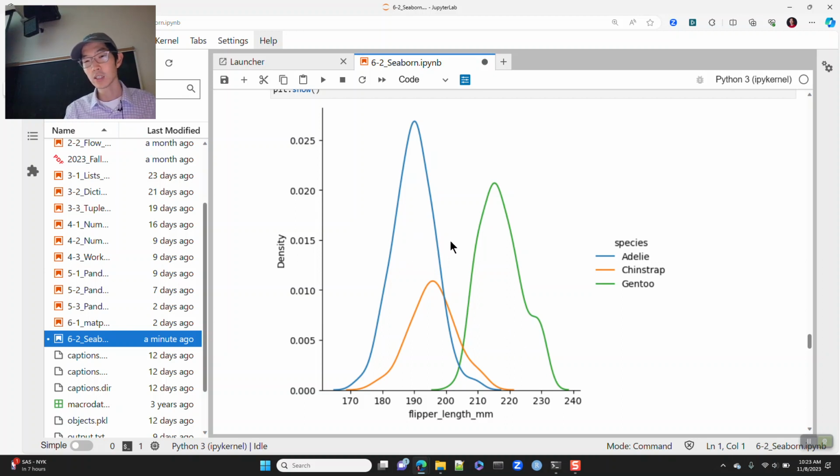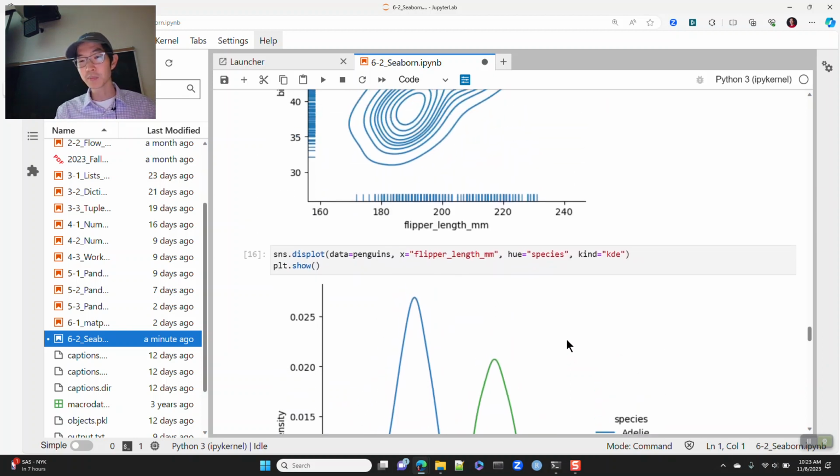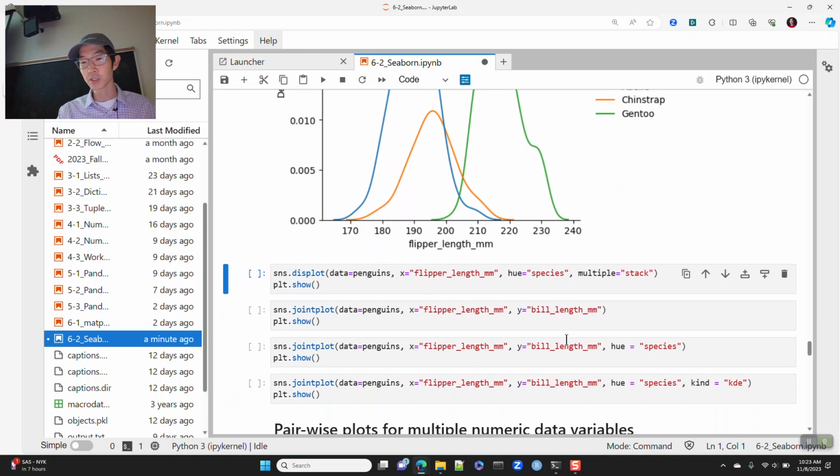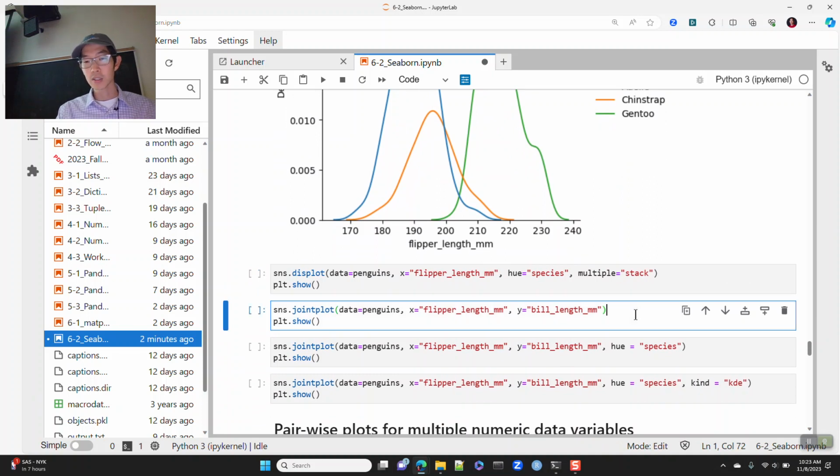We have for Adelie penguins, this is kind of centered here. For Chinstrap penguins, it's centered here, and for Gentoo penguins, it's centered there. So we get basically these 3 distributions, 1 for each species here. So that's that.